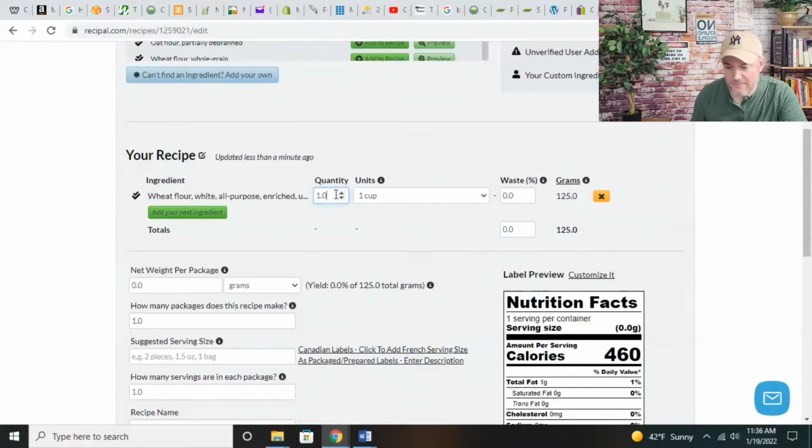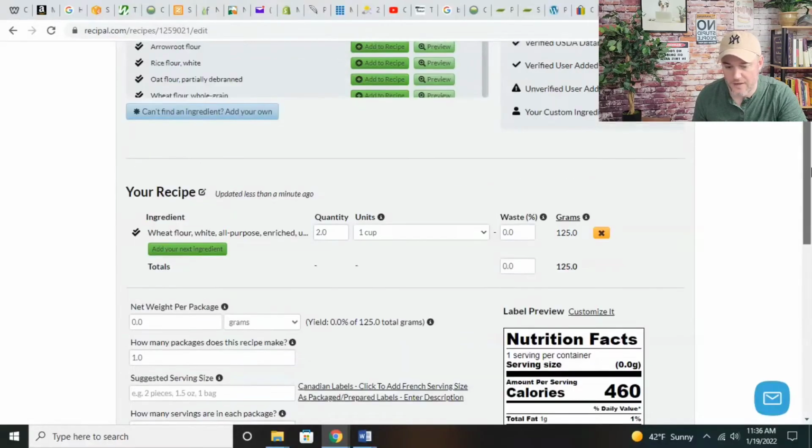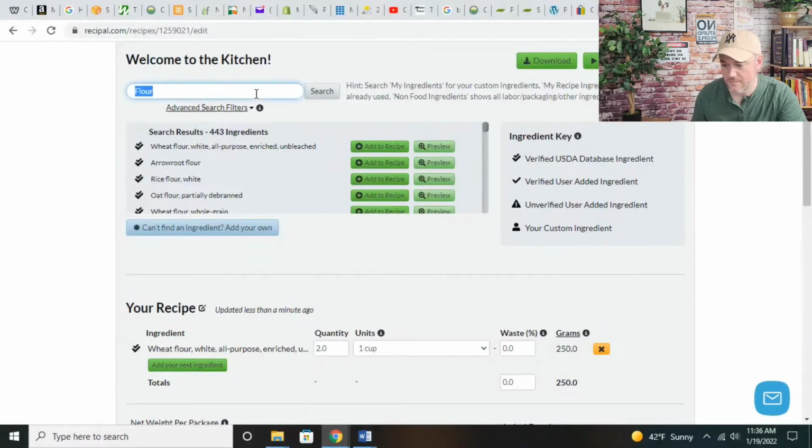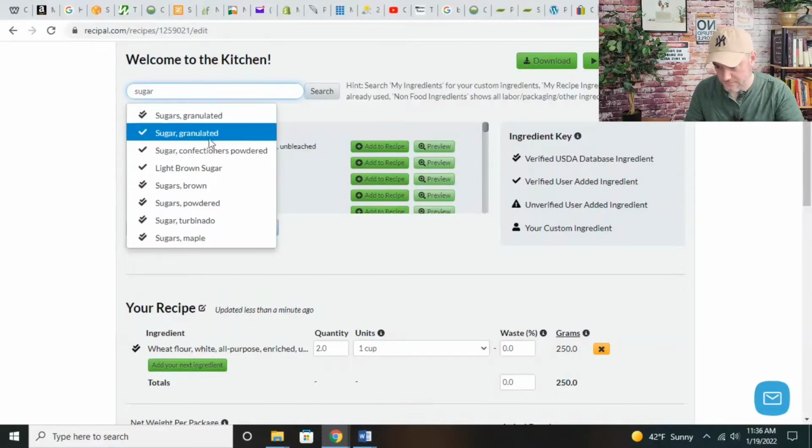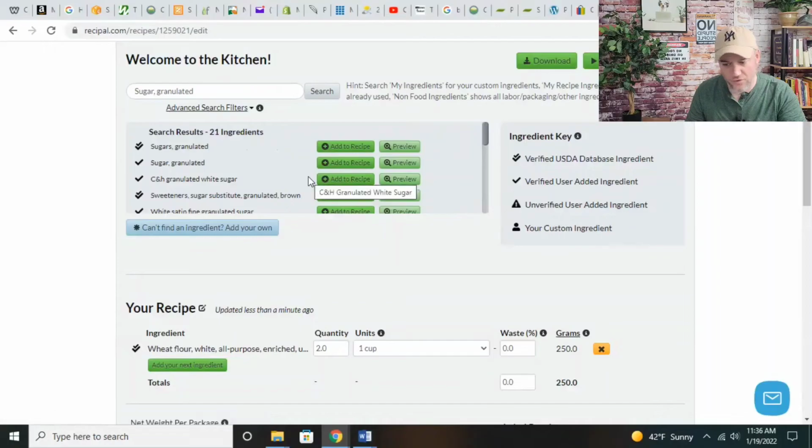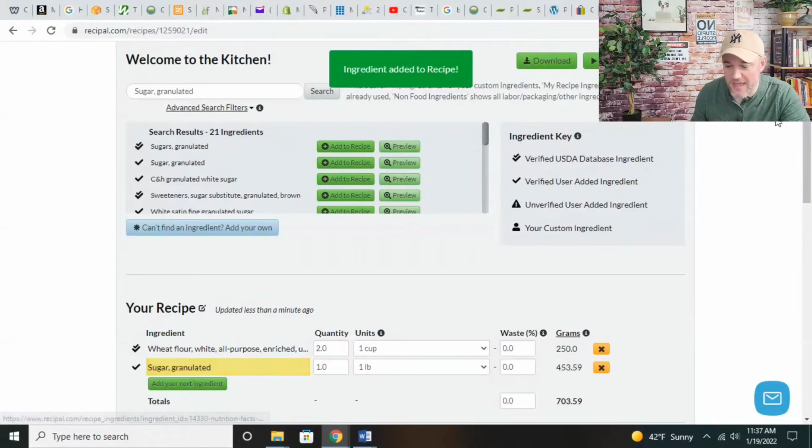So let's just do this. We're going to add 2 cups. Just going to make up a recipe here. 2 cups of flour, okay? Fantastic. Go up here, we're going to have our sugar, regular old granulated sugar, and it pops up here. Find the type of sugar. Now, it'll sometimes bring up powdered sugar, granulated sugar, different types of processed sugar. So whatever your recipe calls for, again, there's a 99.9% chance you're going to find it on here. So add that to your recipe.